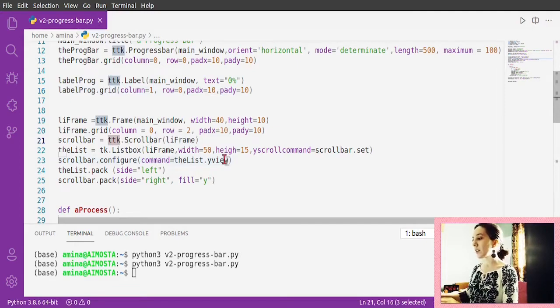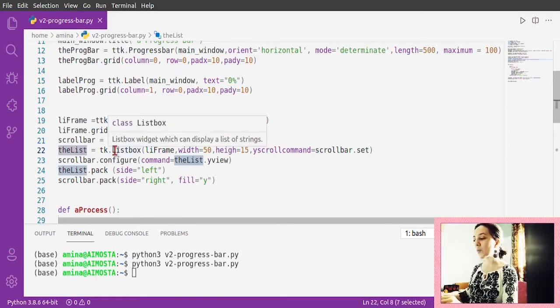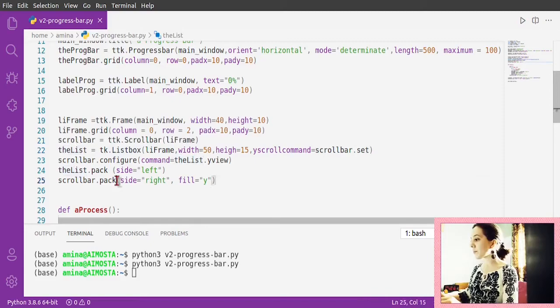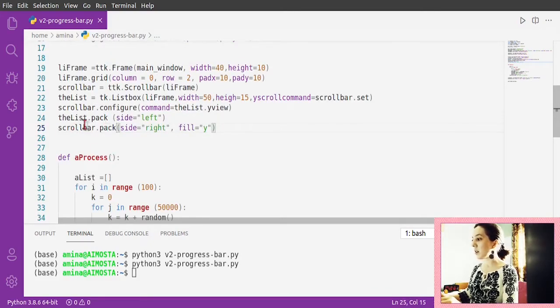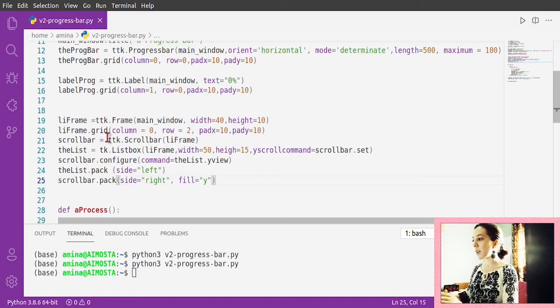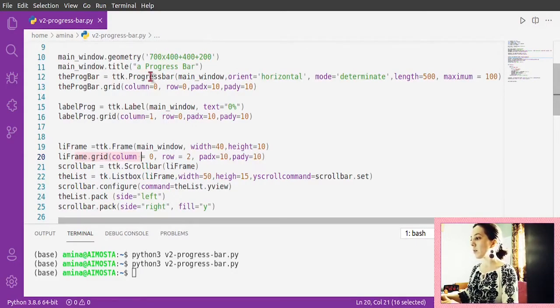I created a video that you will have the link to at the end of this video that explains how to create a scroll bar, how to add a scroll bar to a list box. Here I'm displaying the list with scroll bar into the frame, but the frame itself is displayed using red, since it's rooted to the main window. It's displayed at column 0 and row 2 since it will be below the progress bar.